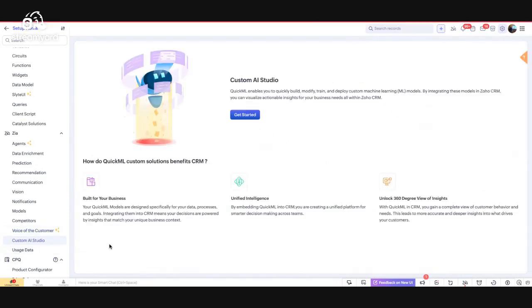Then we have Custom AI Studio, which helps you with quick ML. For example, Custom AI Studio helps you deploy models and connect your CRM to those models, and then opens up new possibilities of accessing your data and making decisions in a much better way.